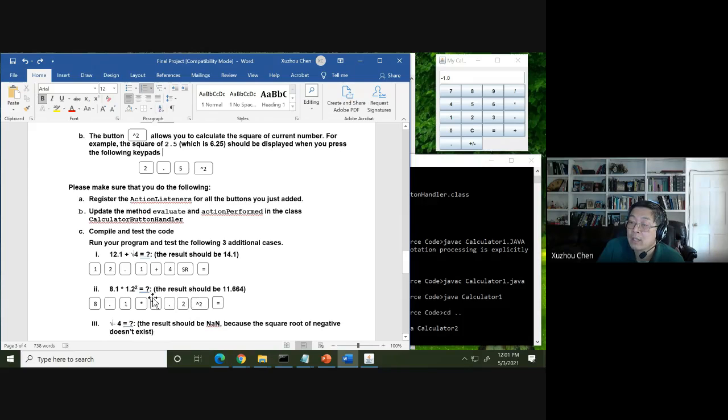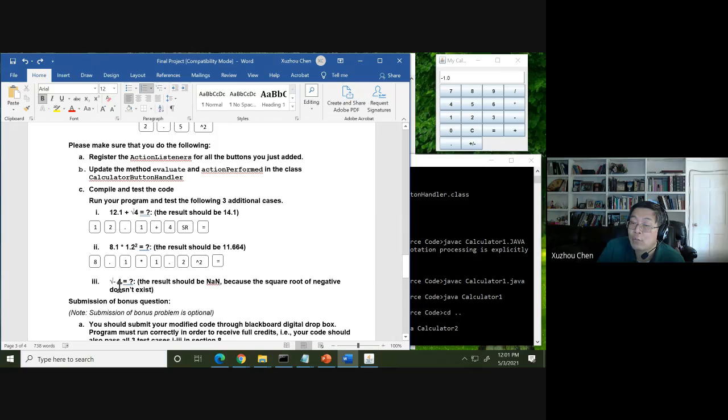It's always evaluated first. Okay, the nearest one first. So 1.2 square will be evaluated first, and then evaluate the multiplication. And also, I want you to make sure that if you put the square root of -4, you display something like NaN, because that's not the correct answer. The square root of a negative number is not going to work. That's the bonus points I want you to work on.